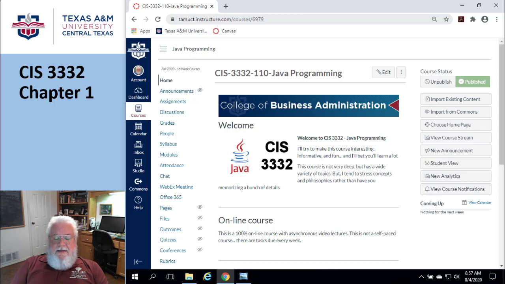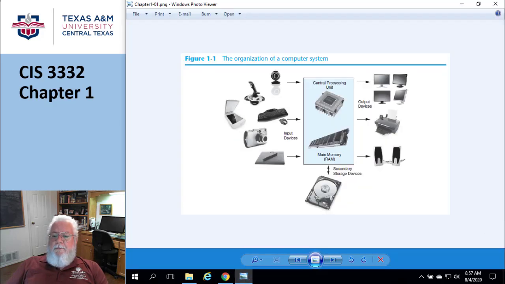Okay, so on page 2, hopefully this part is all just a review. They talk about hardware and software. Pretty straightforward stuff, hopefully just a review. You've got the CPU, the central processing unit, and you've got main memory, secondary storage, input devices, output devices.